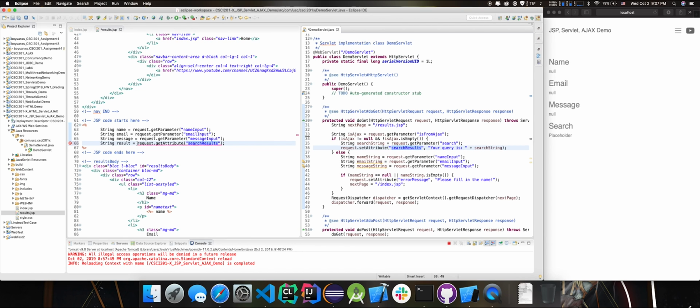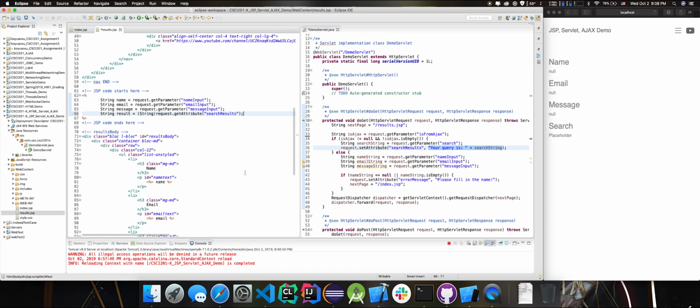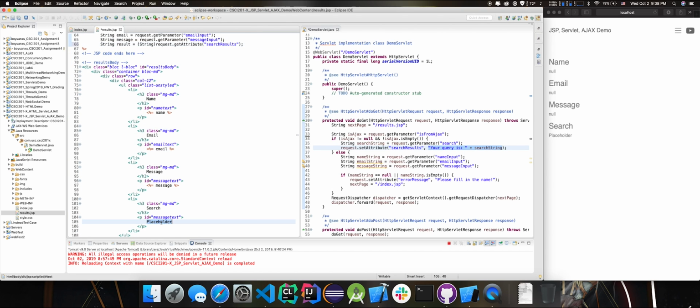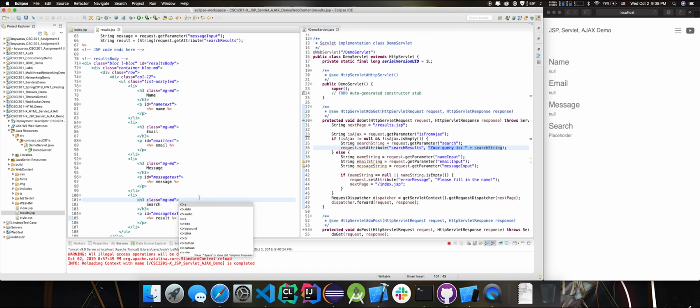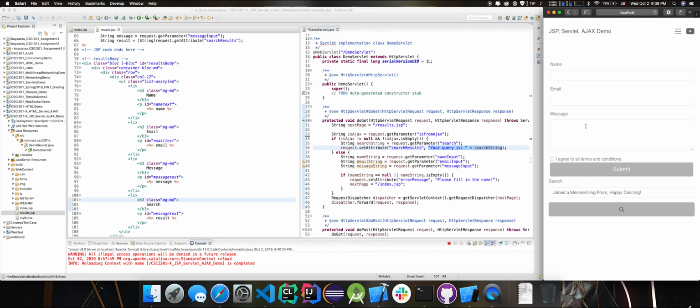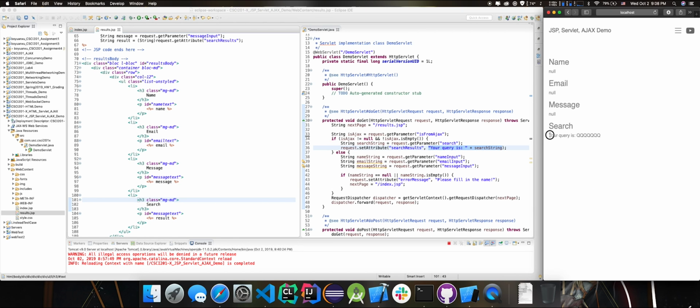And again, we have to cast it into a string, because when you're doing set attribute, you can set an object. But since I set this, I know it's a string, so I can downcast it to a string explicitly. And we simply add the variable here, equals result. And now when we go back and do stuff, and look, there you go. That's how you do things with AJAX.